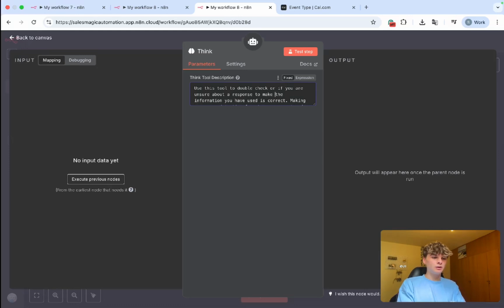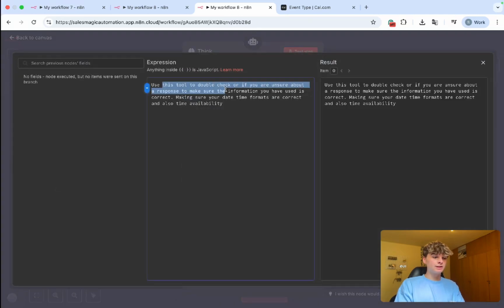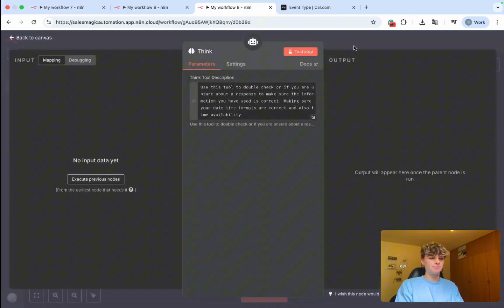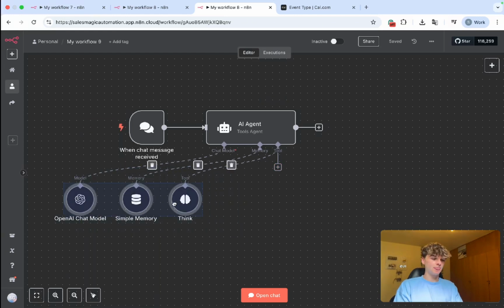to make sure, let me open this. So use this tool to double check, or if you are unsure about the response, to make sure the information you have used is correct. Make sure your date time formats are correct and also time availability. So you can make that whatever you want, but basically the agent will come to here if it's ever unsure about something. It shouldn't be unsure about anything because of the extensive main prompts that we have provided in the main AI agent, but I put it there just in case.